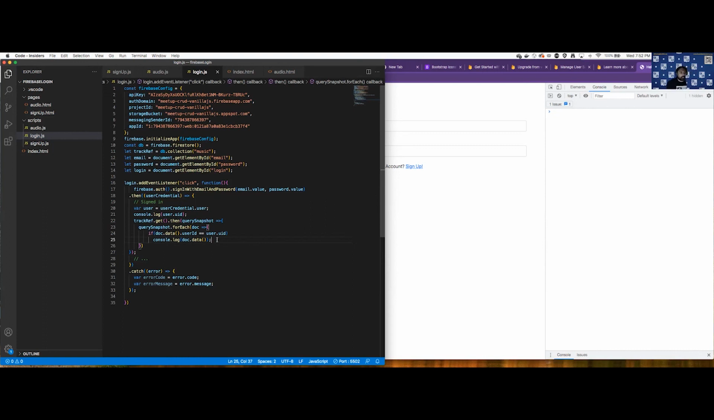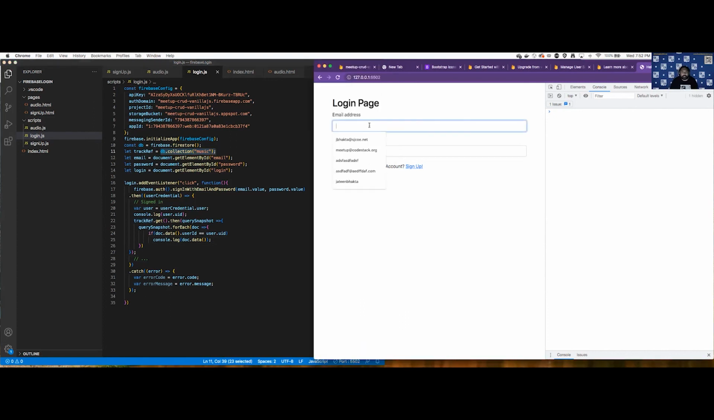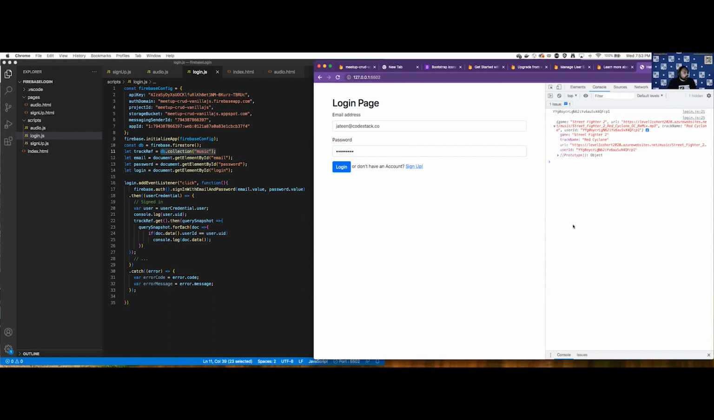In this case, it's the track ref, which is music, db.music, the collection. Okay, so now if I do this properly, codestack.co, meetup 123, I should have only one item. I am reading through everything at this moment, but this is one way that you could start building this out and only grab user specific data for that.